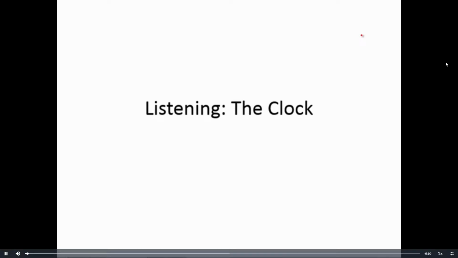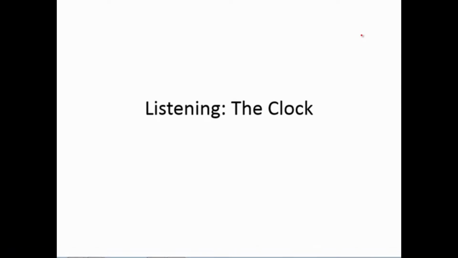The topic seems very simple, but it's actually not. The clock in the listening section is a little complicated to understand. So let's go through it. First of all, the listening section in general is structured in sets of 3.